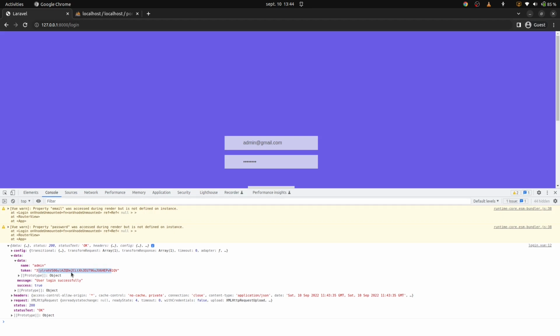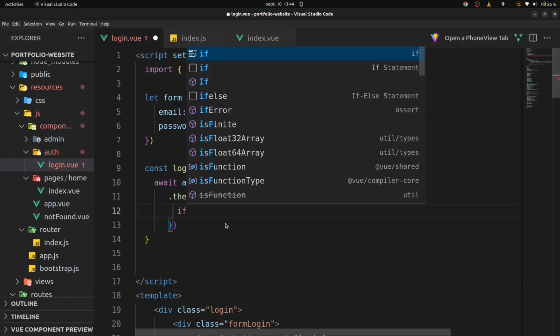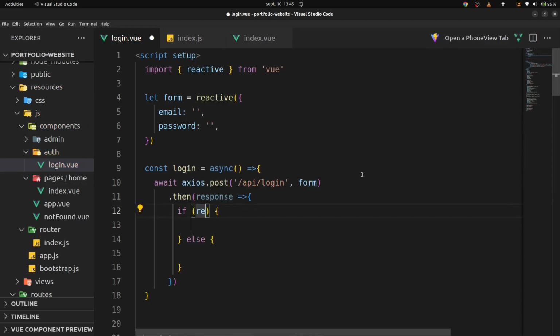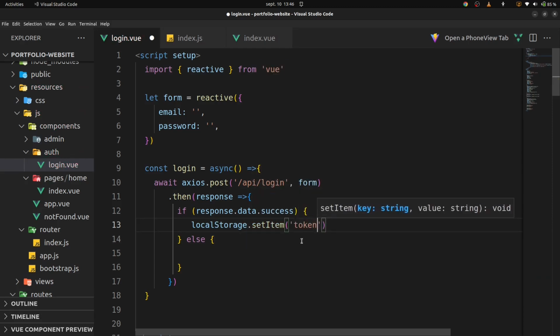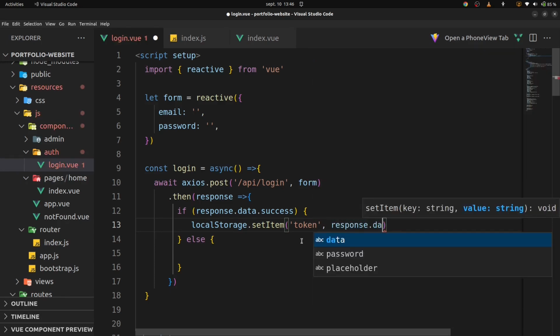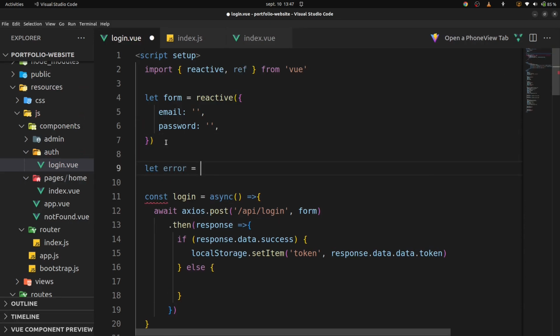Let's go back in our VS Code in login.vue file, in login function, and add if response.data.success, localStorage.setItem token, response.data.data.token, else we are going to return an error. Let me import ref before and go here, add const error ref.